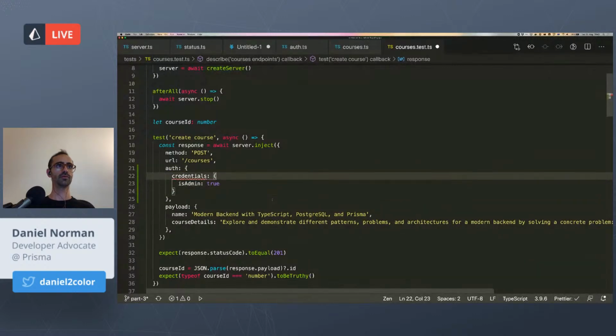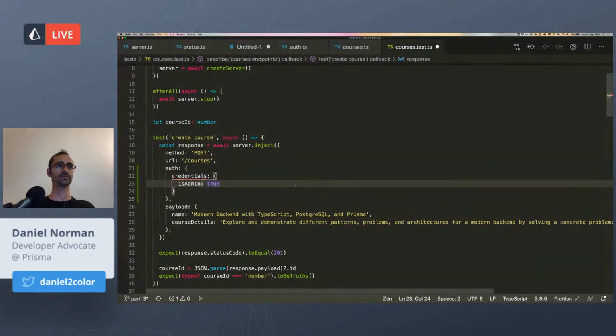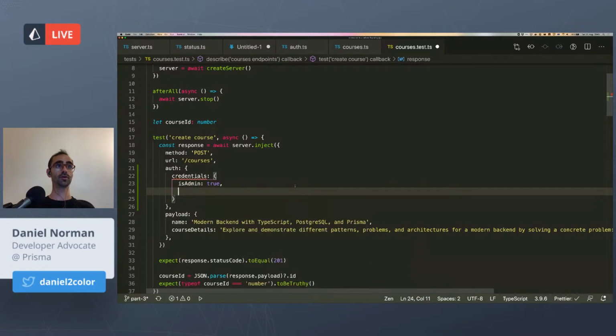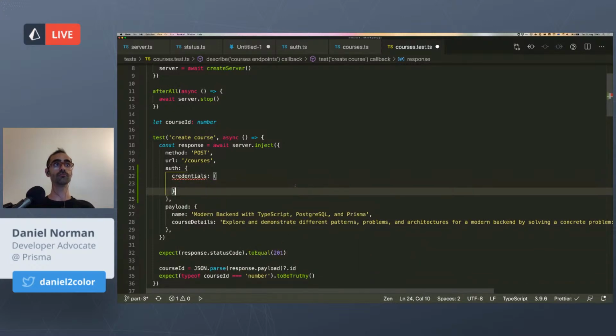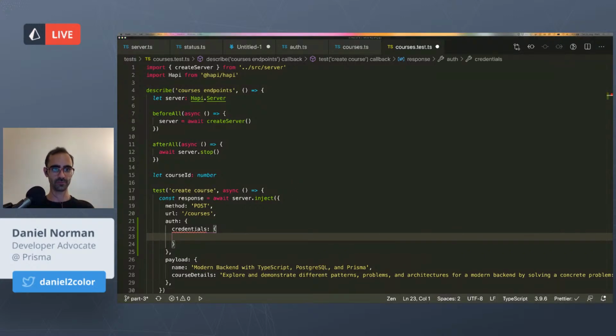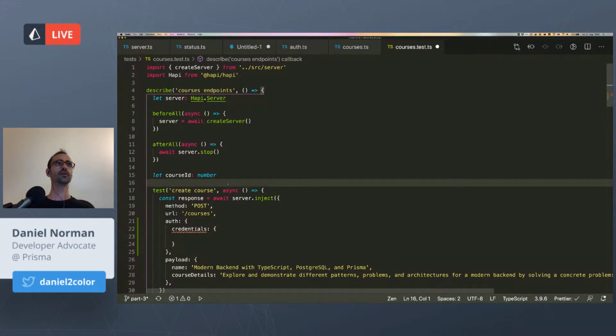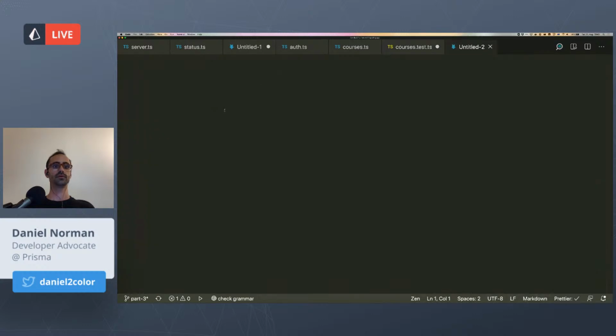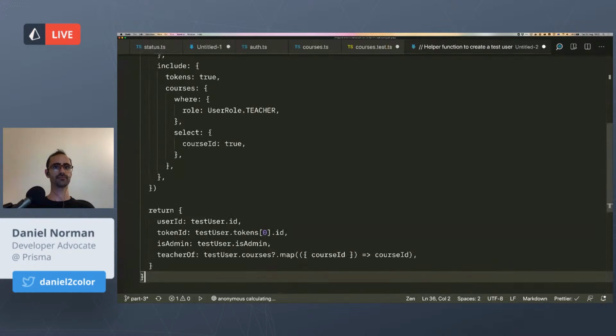So let's see. Oh yeah, right, I'm missing some of the fields. And so we want to actually populate this with real credentials, and for that we're going to have to create a user. And so I created here a little helper function which creates a user, and it creates a token for it. And so let's try to use that.